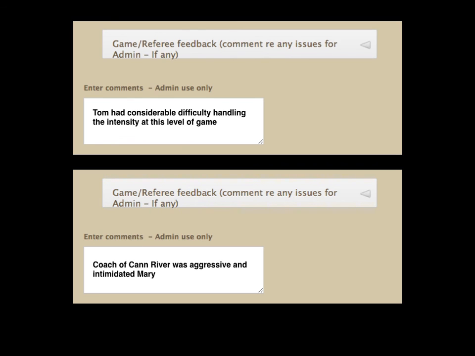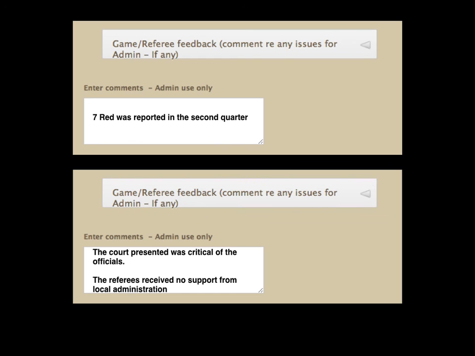We could comment about the coach being aggressive and intimidating referees. That can be followed up by the league. We might make a comment about reportings being made, or technical fouls being called, or the court presenter was critical of the officials, etc. Anything like that you could add in there.